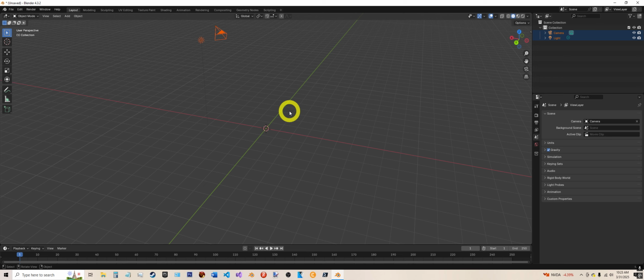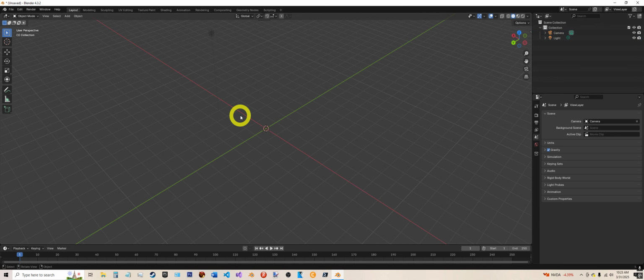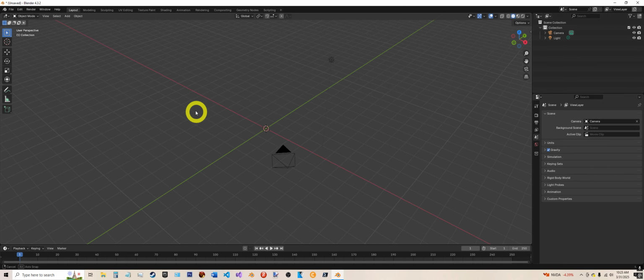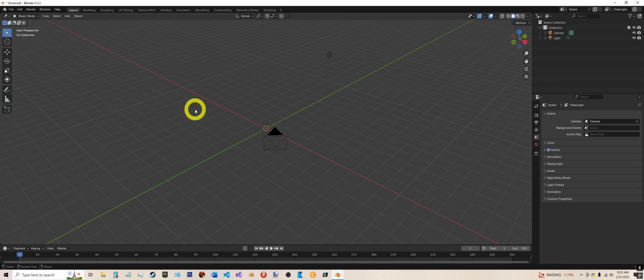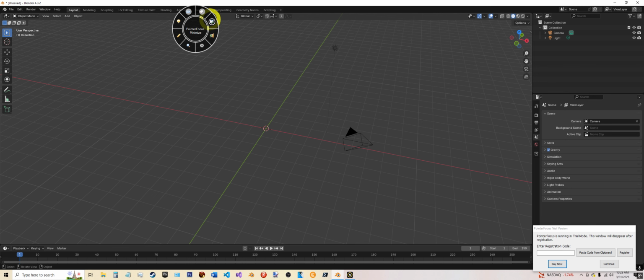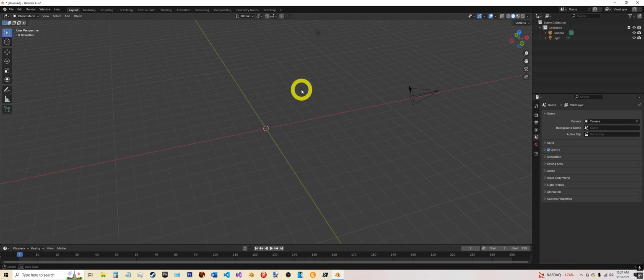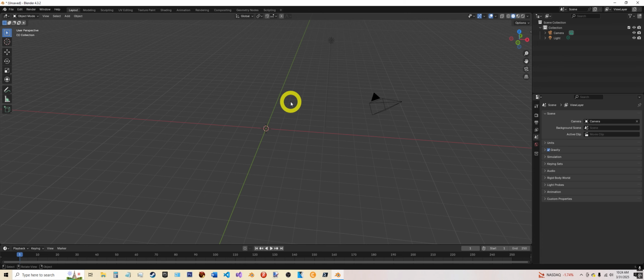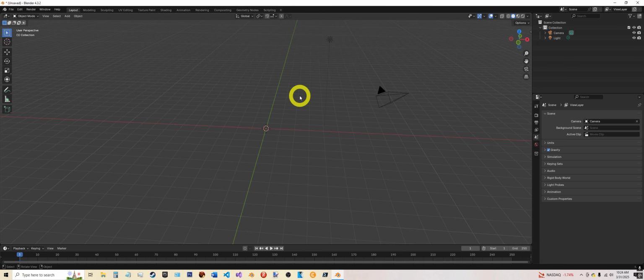Alright, so if you want to orbit around like I'm doing right now, you hold down the middle mouse button. You just hold that sucker down. Why did the keyboard turn off? Okay, it shows my key commands. That's nice. That's helpful. You just hold that sucker down and you orbit.